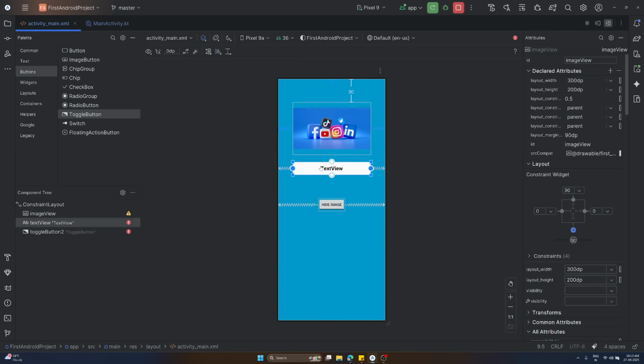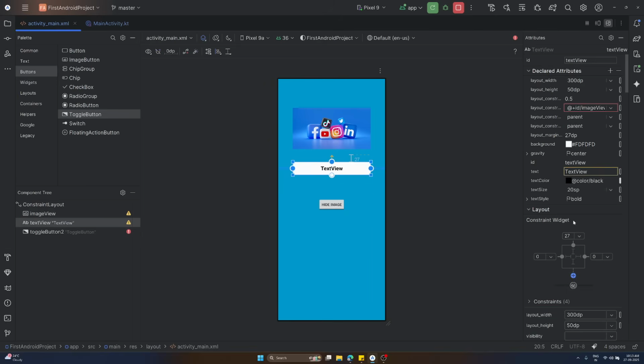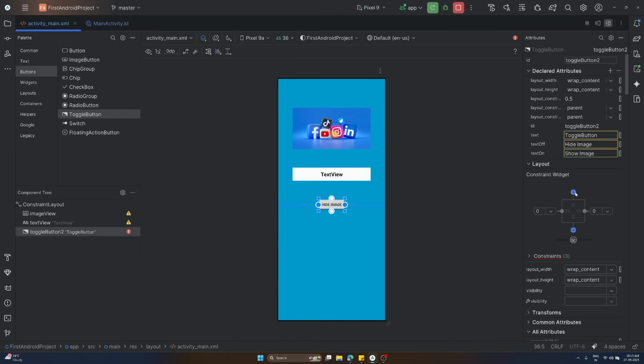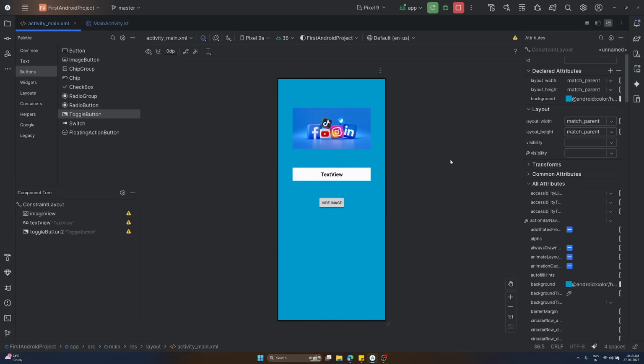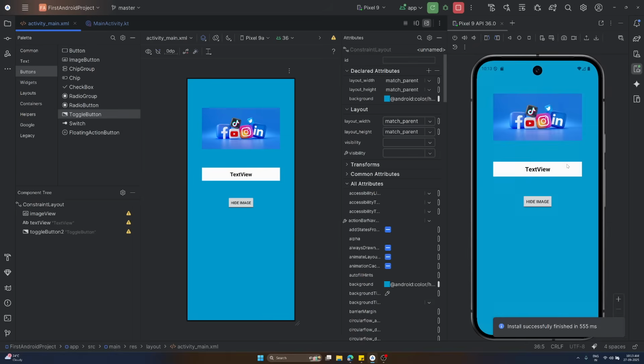And let's go to the text view also. I will do it like this, and I will drop it a little bit to 50. And the hide image also I will keep like this, and here I will keep 60 or so. That's it. Now let's refresh this one and see the output again, how it will look like. See, exactly, we are able to see it perfectly.